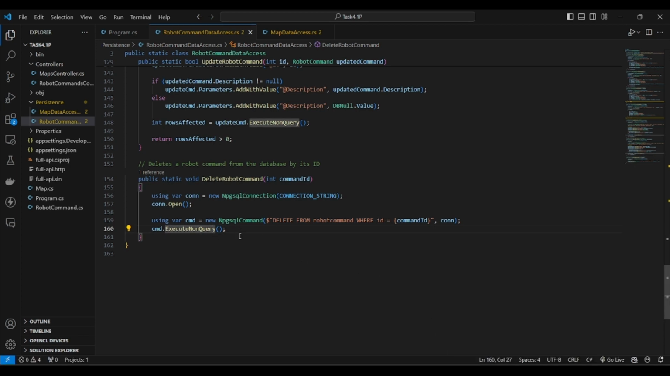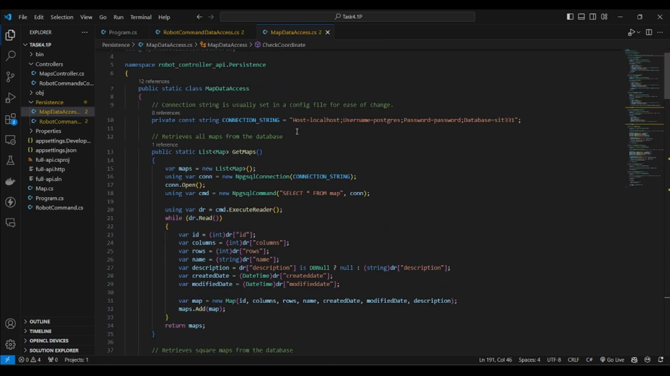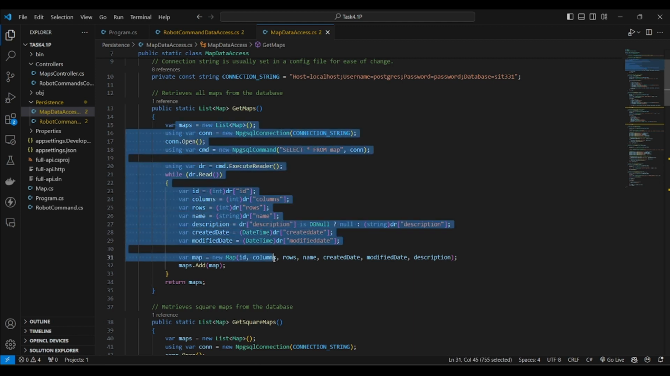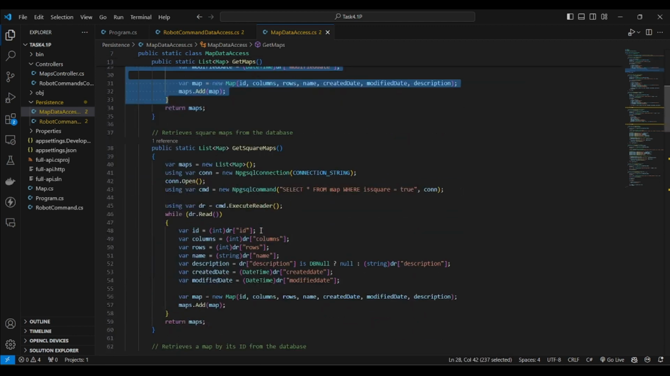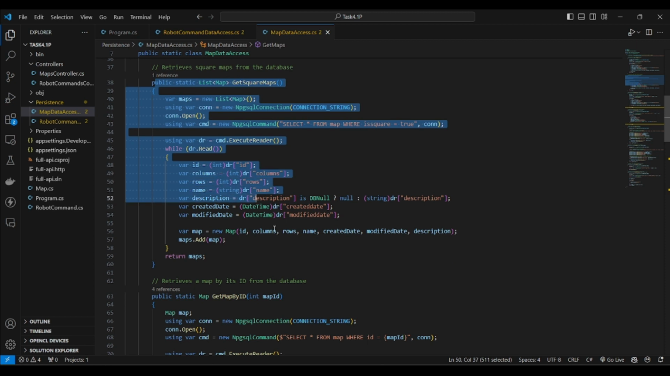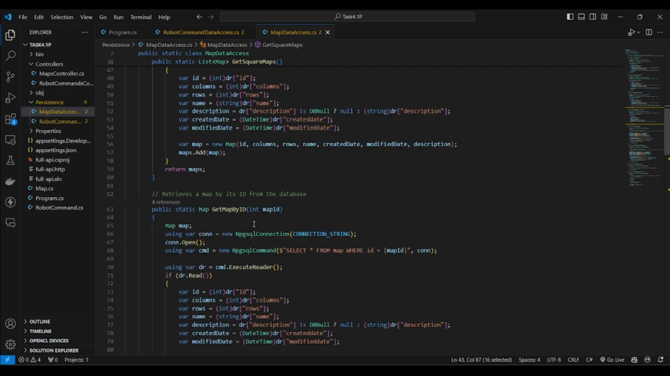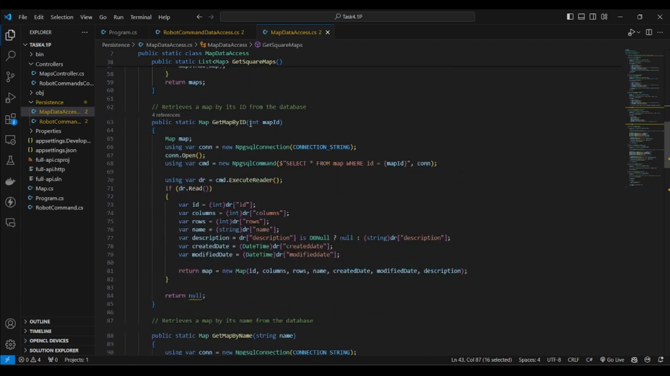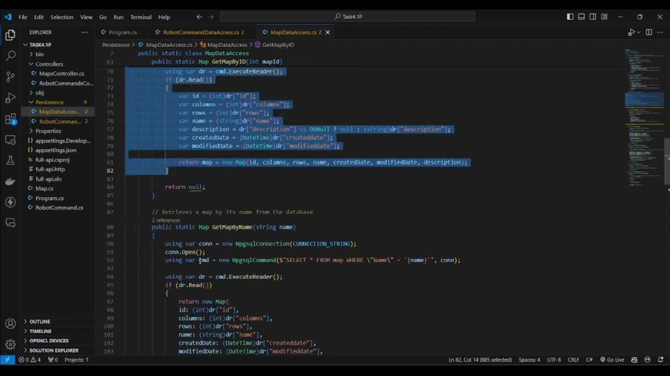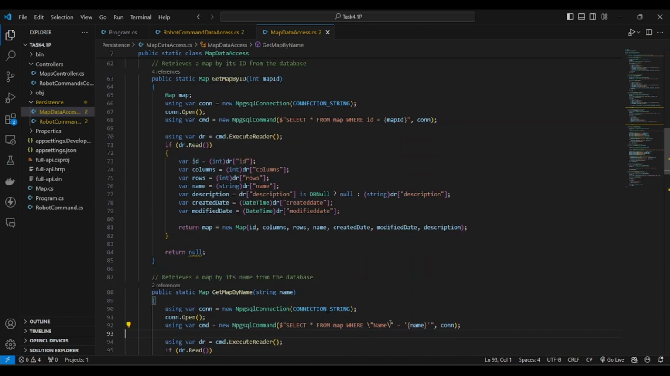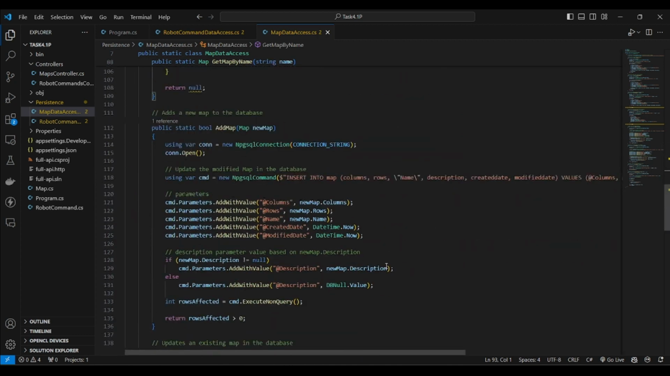Moving on to the map data access class. Let's go through some of the key methods. The getMaps method retrieves all maps from the database, similar to the getRobotCommands method. The getSquareMaps method filters the result set to include only maps where the isSquare column is true, indicating that the map is square. Rows equals columns. The getMapID and getMapByName methods retrieve a single map object based on the provided ID or name respectively.